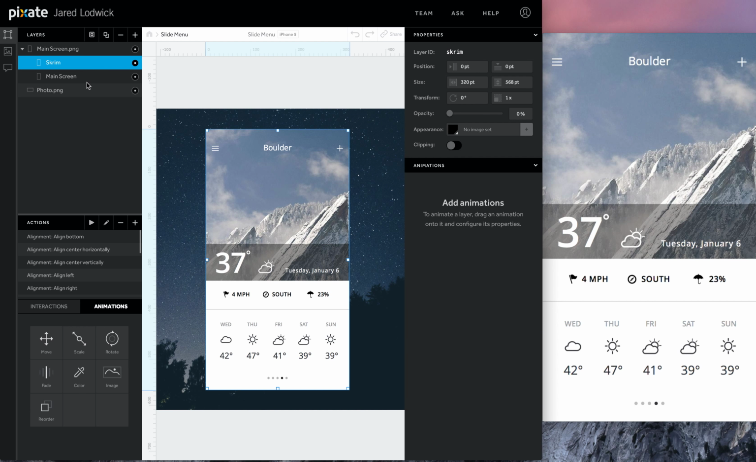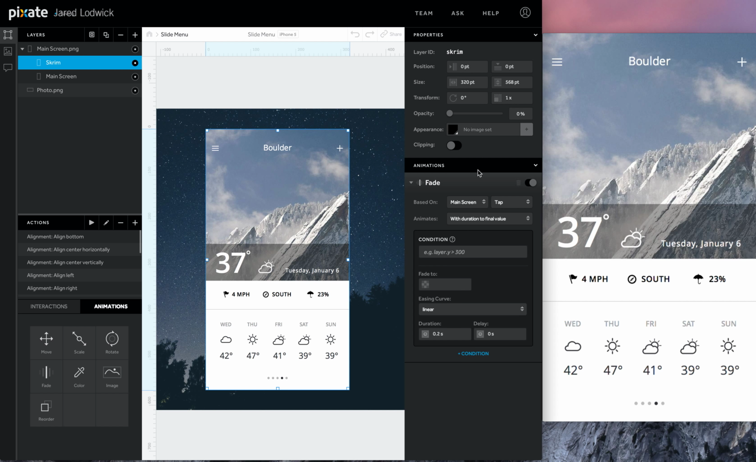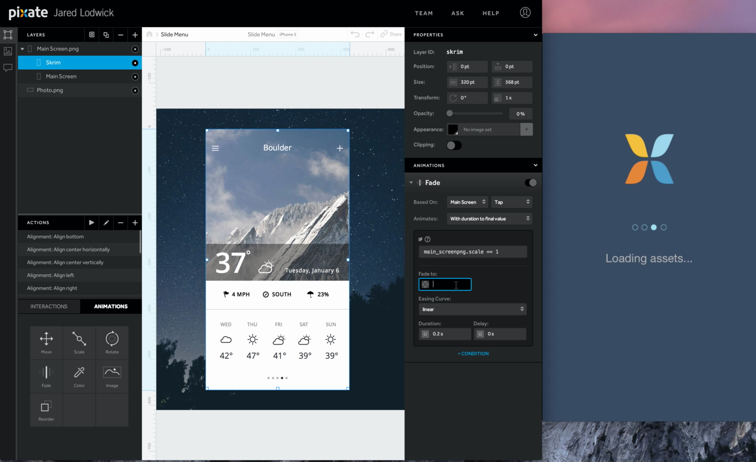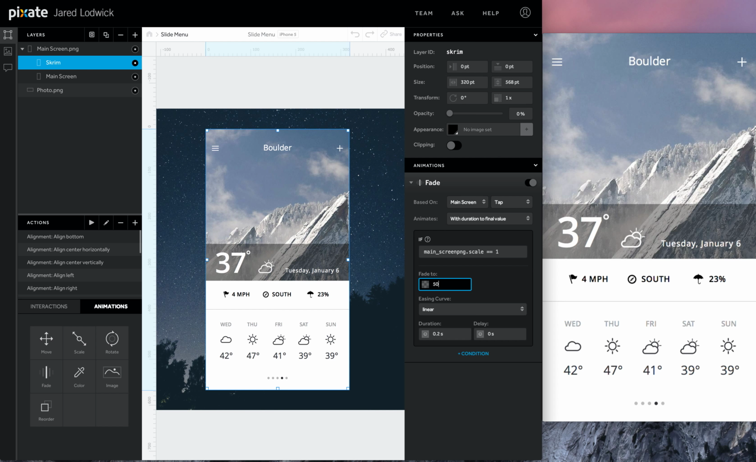So we're going to add a fade animation to this scrim. Let's grab this. We're also going to use conditions for this. So we'll say when the main menu is tapped, the layer ID is going to be the same one, the main screen, when that scale is equal to 1. So when we tap it, if its scale is equal to 1, we want this to come up to 50%.